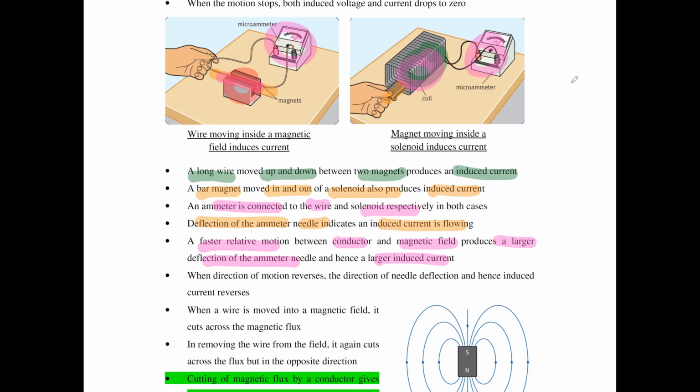Now, when your direction reverses, the direction of needle deflection actually also reverses too. What we mean by that is, for example, if your wire here, you move it downwards, you could see your needle deflection going in this direction. But the moment you go and pull your wire upwards, the needle deflection goes the other way.